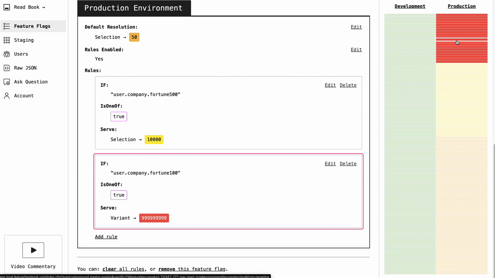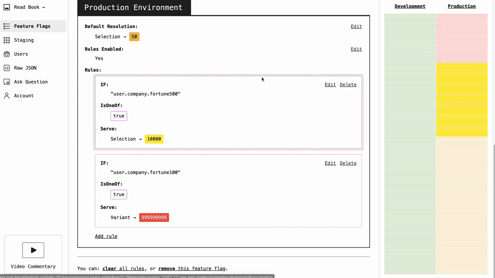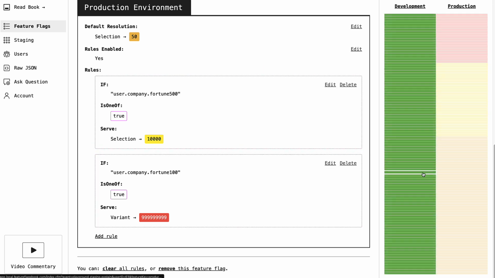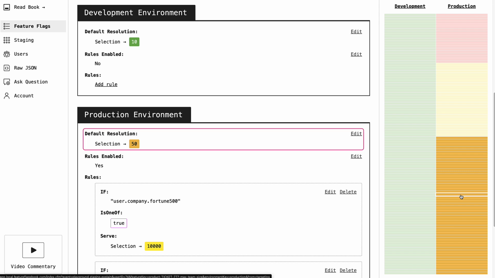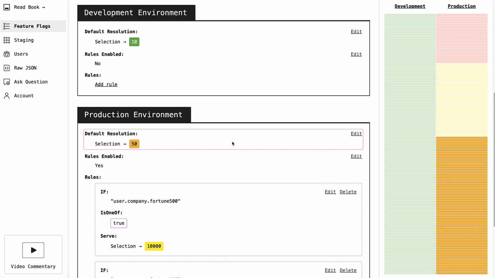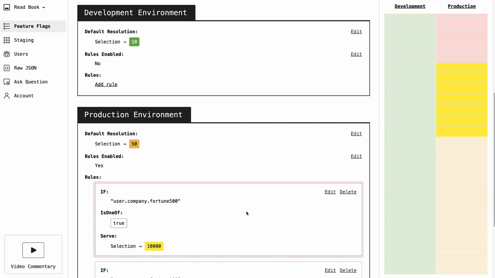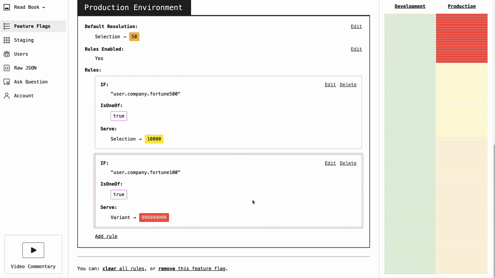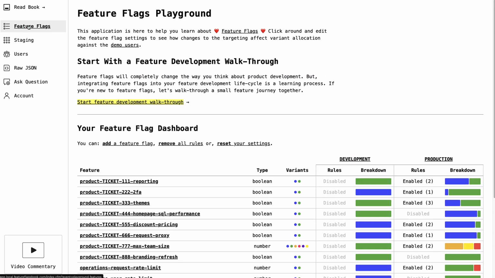And you'll notice that as I scroll over portions of the UI, we actually get some automatic scrolling on the left. I'm attempting to create a correlation between the variant that this user is receiving and what portion of the configuration is causing that variant to be served. Here you can see that those users are getting that variant because of the default resolution, and these users over on the right are getting that variant because of this rule, and these users are getting that variant because of this rule.